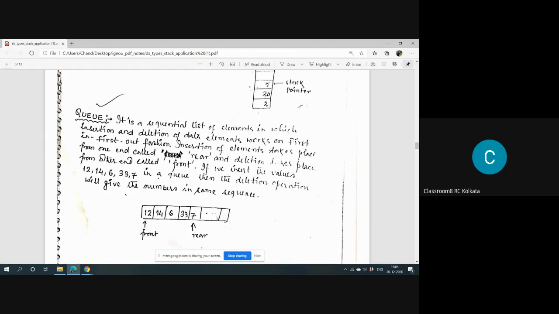Tell me, what type of architecture is it? FIFO, first in, first out. Stack is LIFO, last in, first out. It is FIFO. Who has entered first? He will be deleted first. So 12 has entered first, so 12 is deleted first.